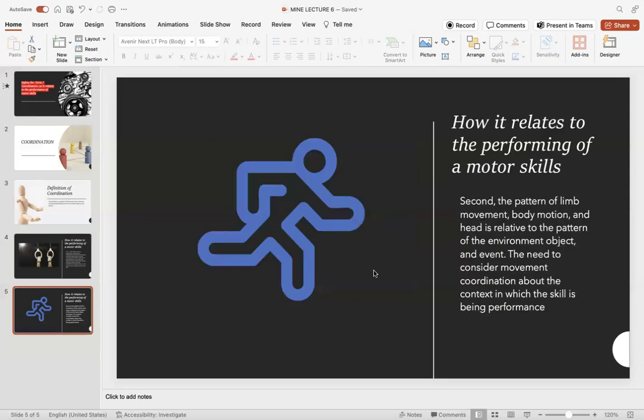And then the second way, which I think is better explained, is the same thing: a pattern of limb movement, body motion, and head that relates to the environment, meaning that you have to be able to adjust to whatever is happening around you. If something is on the floor and you're walking, you decide whether to jump over it, walk over it, or just kick it and keep walking. I think correlation relates in every single sport, because while performing the skill you need to be able to adjust to different things.